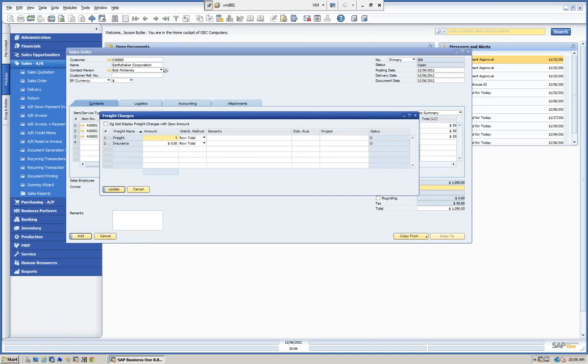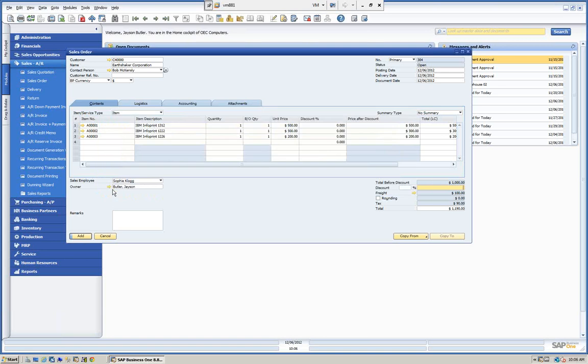So let's put $100 of freight. Again, we can specify distribution rules and projects, and we can see the status of the freight line. We can also add a remark if we wish. Let's update.